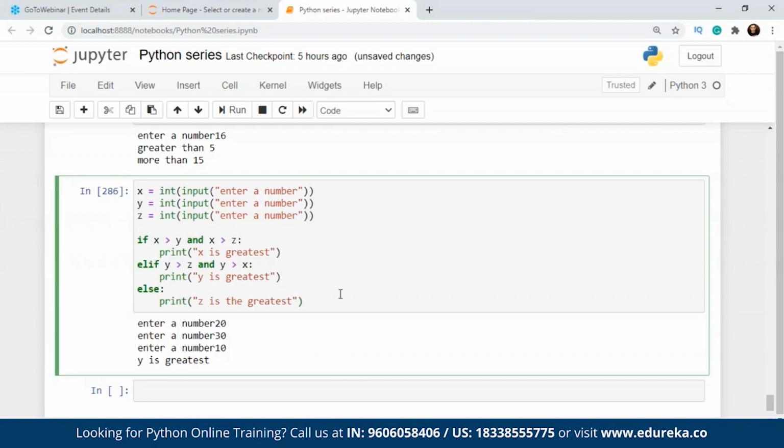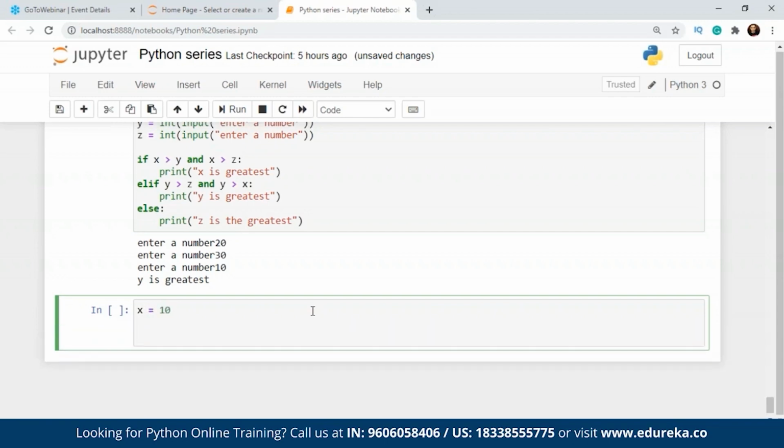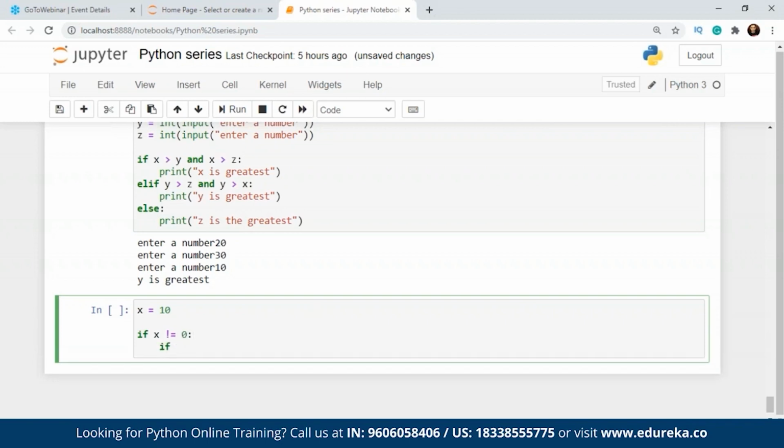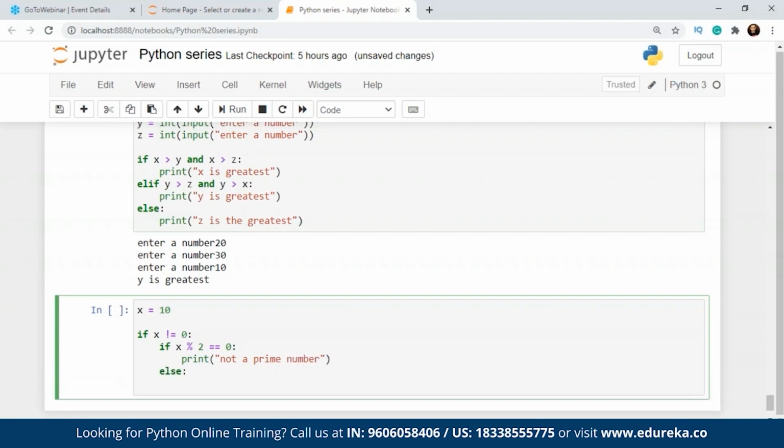All right, guys, let's talk about a few more examples with this. So let's make one program to check if a number is a prime number or not, right? To check if a number is a prime number, first of all we have to make sure that it has to be greater than 0. That's one condition. So let's say x is equal to some number, we'll call it 10 for now. So if x is not equal to 0, then we will move on to the next block, which is if, now we are going to check what is the remainder of x percent 2. If it is 0, then we know for sure that it is not a prime number. And if it's not, it is a prime number.